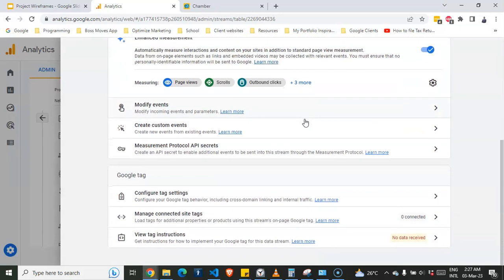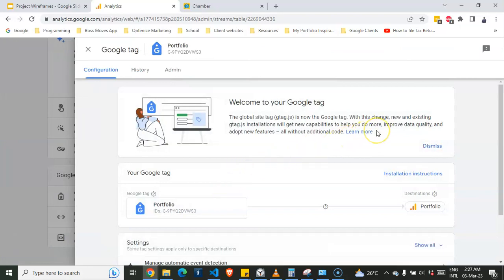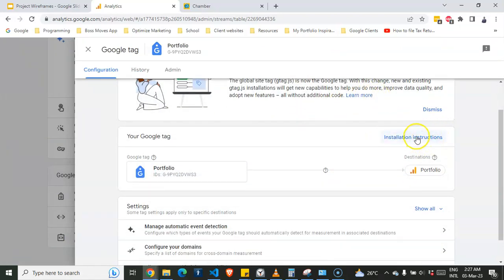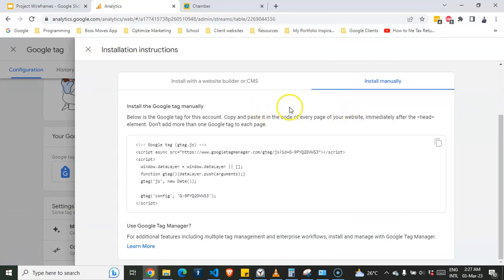So I scroll down to here where you have configure tag settings, and you click on it. It opens. Once it opens, you come here, you can see installation instructions. So I'm going to click on that, and then you can see I choose the option install manually. If you're using a website builder or a CMS, content management system, an example is WordPress, you can use this option. For me, I'm going to install it manually, and you can see they give you instructions.